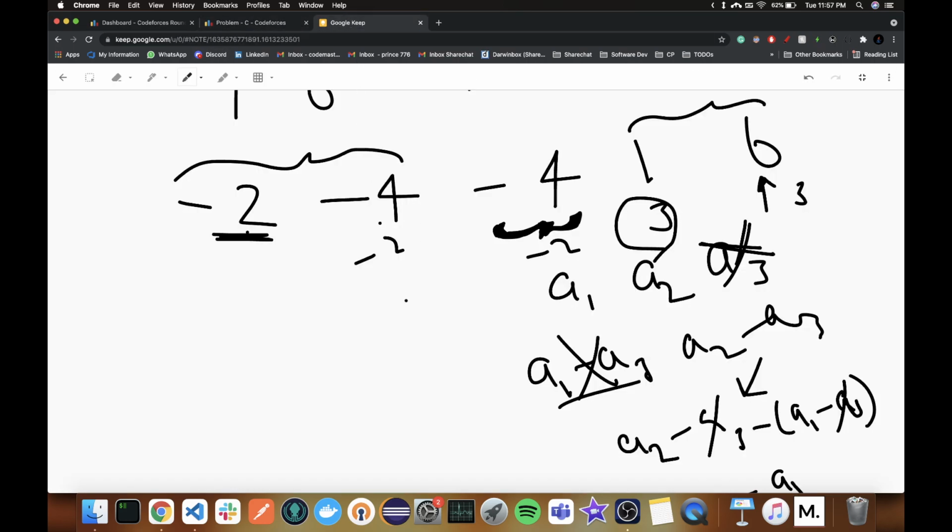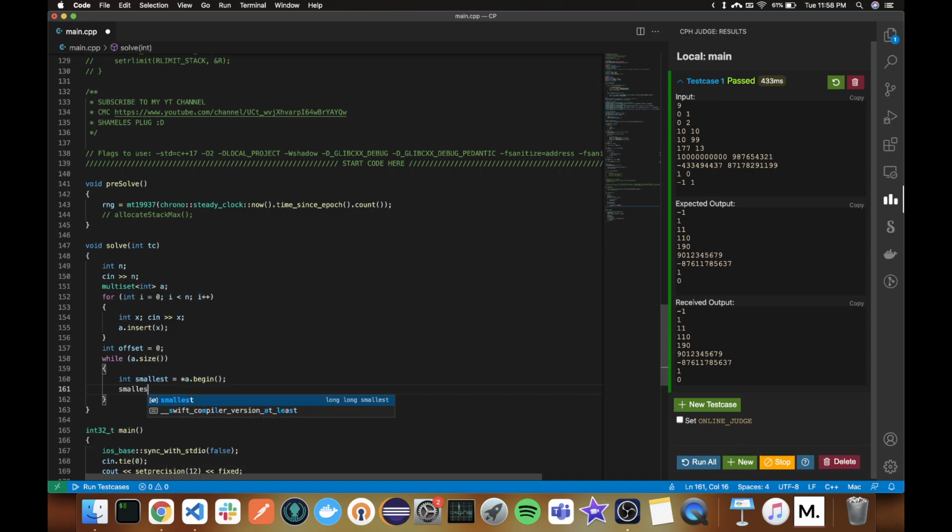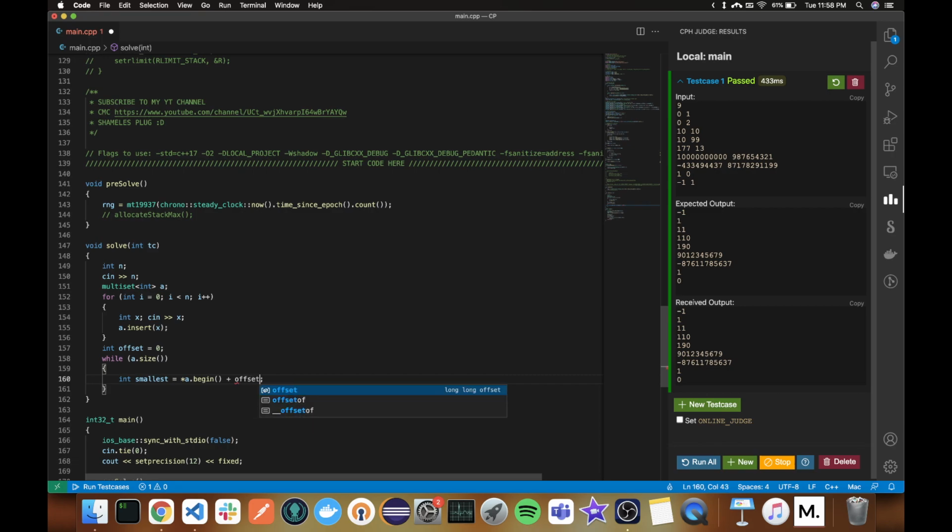So the thing is, we don't actually have to subtract it from everything. We can just store how much we have subtracted in total, and then every time we use any element, we can subtract that. We will call that offset. So the smallest is not just this, but it's also offset. Initially offset is 0, but it will change. So this is the actual value, and we get the actual value by adding the offset.